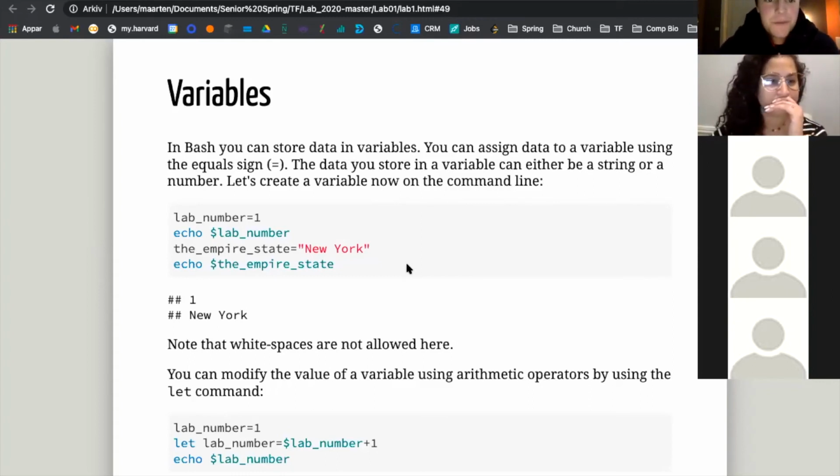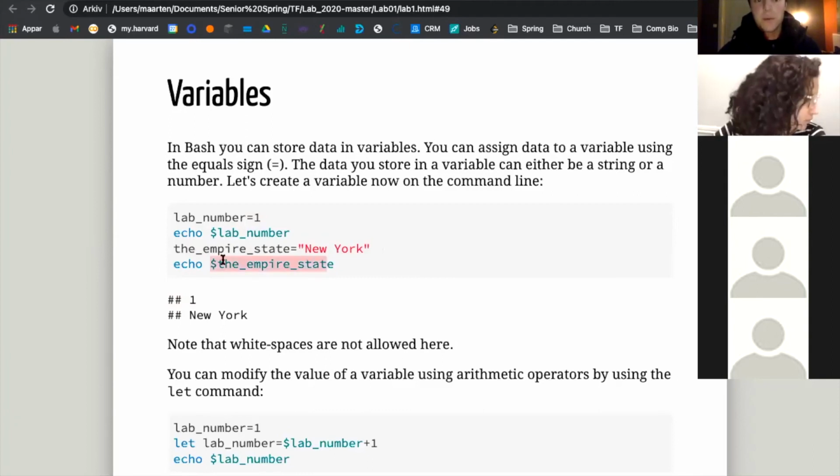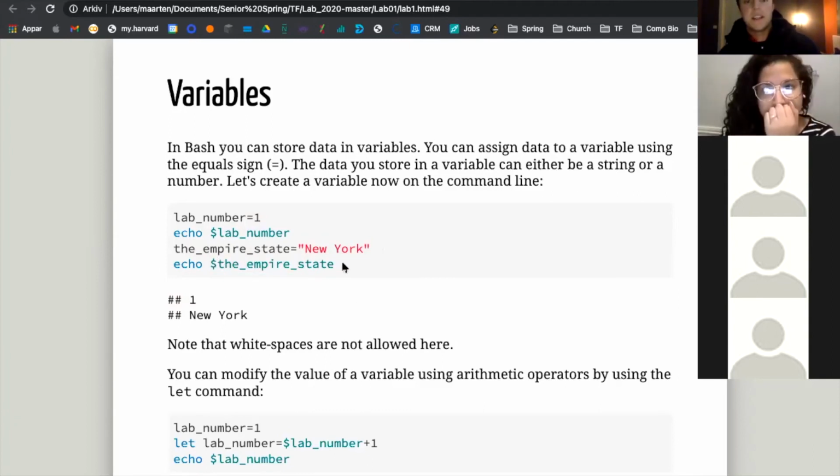Yeah, for now I'll show you. You can assign data to a variable using the equal sign in bash. You can say variable lab number is equal to 1, and then we can echo $lab number, and it should say 1, and it does. We can call variable the Empire State New York, so we can also use a string here, and then we can echo the variable, which we call with the dollar sign, the Empire State.